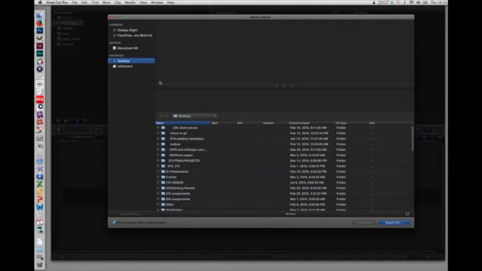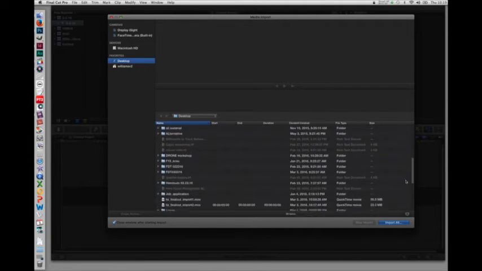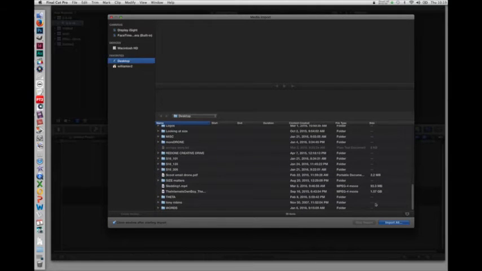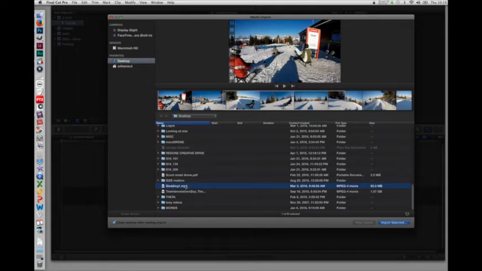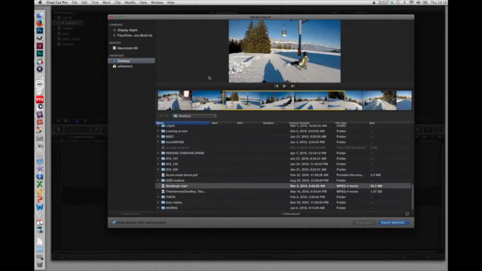So here's where you will need to find the video on your computer to import. I've saved mine to the desktop, and I'm going to look for it here on the list of my desktop items, and it is called Sledding 1. So when I click on it, it will open up in a preview screen, so you can preview your video and select what parts of your video you actually want to import.